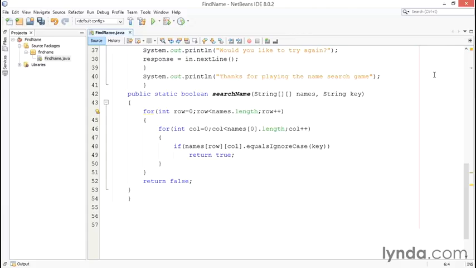Then I check and say if names bracket row bracket bracket column bracket dot equals ignore case, the key, which is the name the user entered, then I can stop the method and just return true. Because once I find a match, I don't need to search anymore. If it's not equal, then I'll go back up to the inner loop and then back to the outer loop and go through the entire table. If I make it all the way through the entire table and I still haven't found a match, I'm going to execute line 52, which at the very end returns the value false.